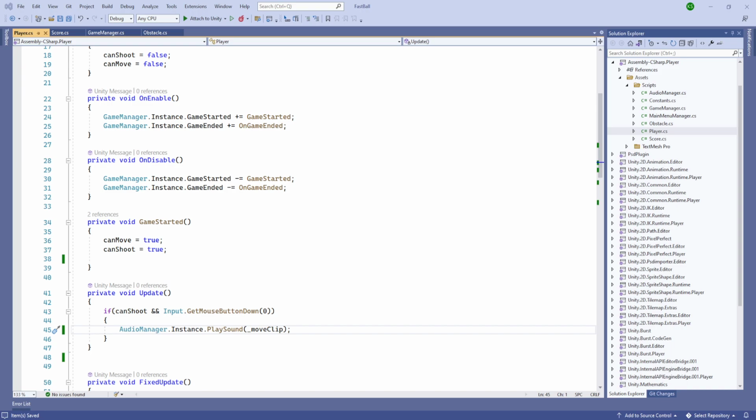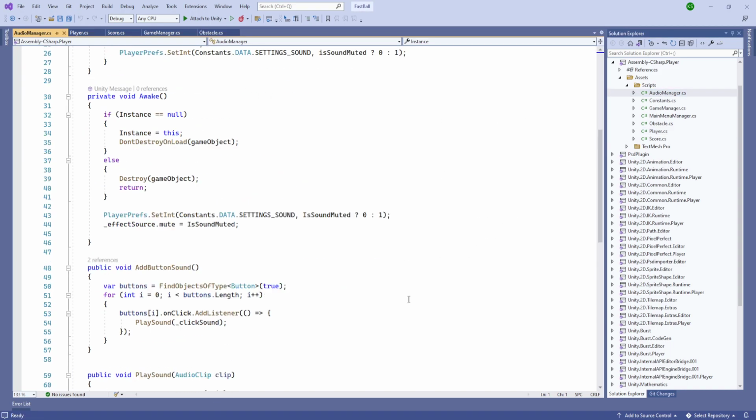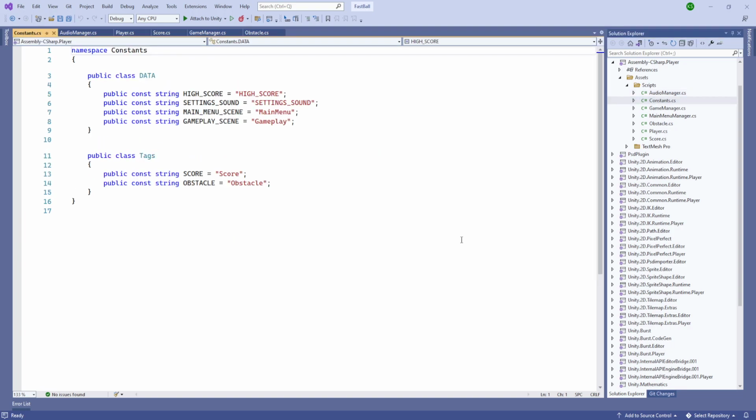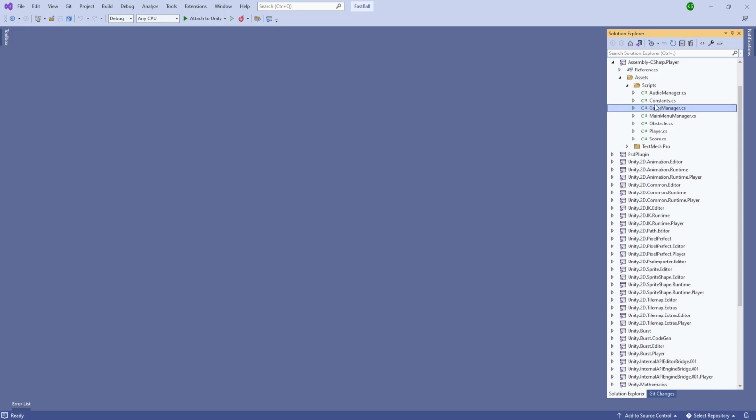So we set up our obstacle. Now let's start with all of our scripts. So our audio manager is set up, constants is set up, our game manager we are going to need to change. So what does our game manager need to change?